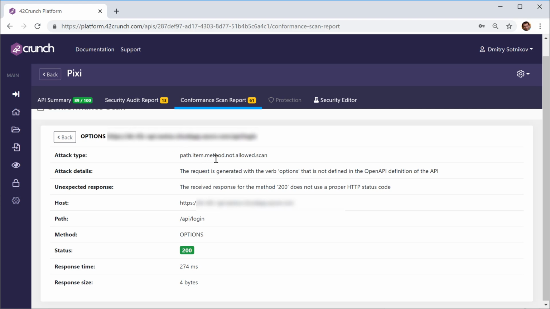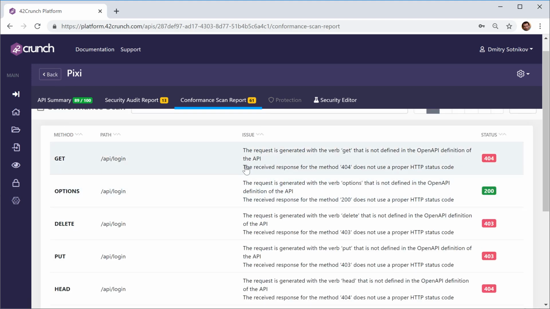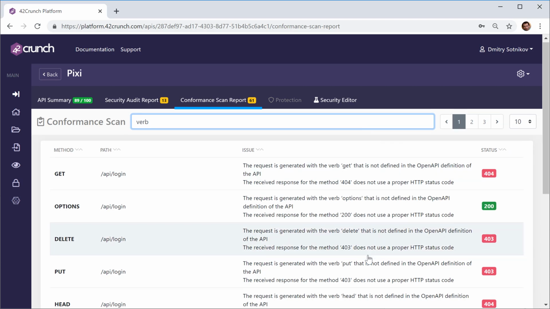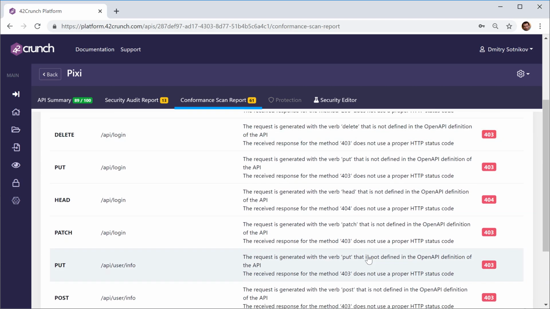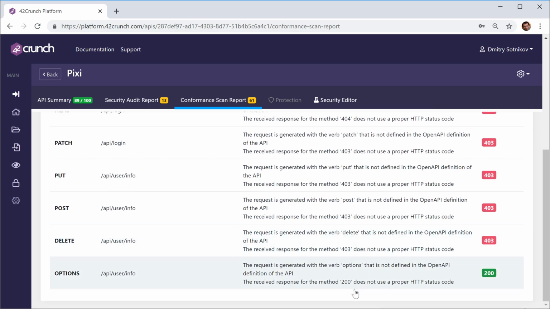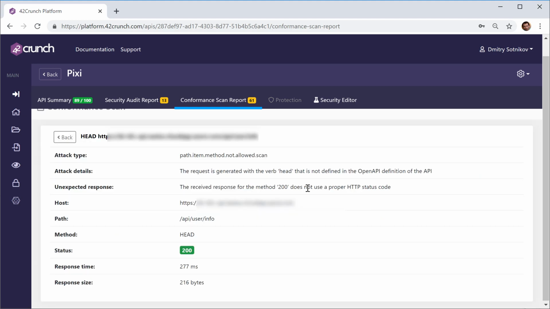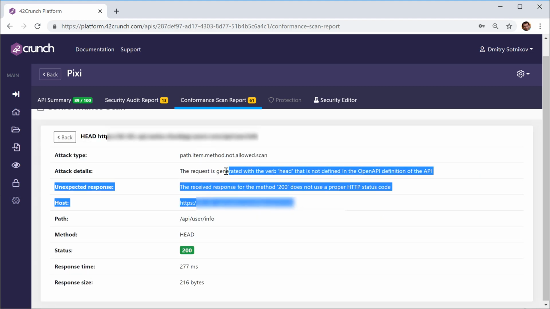So for example, the API says that options is not supposed to be a supported verb, but in reality we sent the options verb and it did work. Let's see which other verb issues we have. So you can see there's actually quite a few. And this actually happens in real life. So for example, head is not defined, but the thing responded.